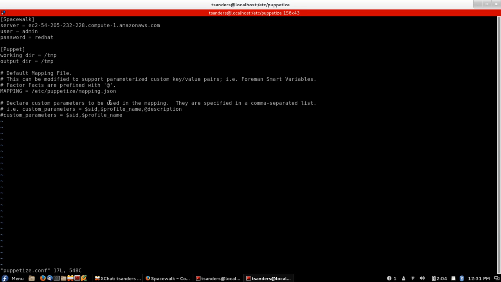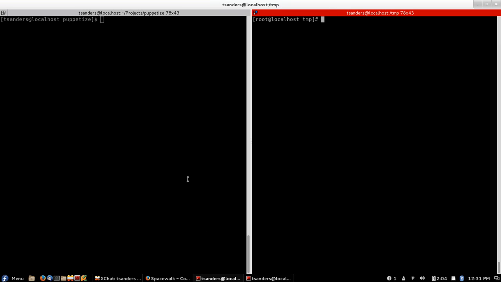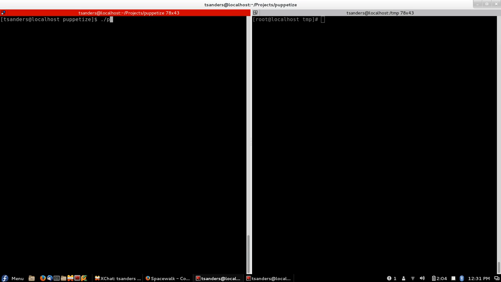And you see it's very simple. First is the Spacewalk or Satellite server that you want to export config channels against, including the credentials. And then in the Puppet section basically is just a working directory and output directory for the module itself. So that's fairly straightforward. So we'll switch over here and we'll actually go ahead and run the tool.